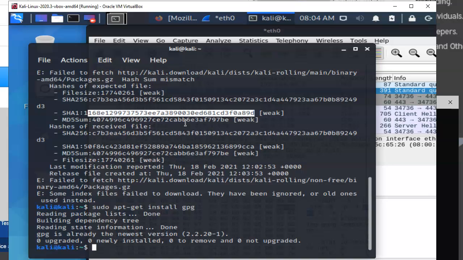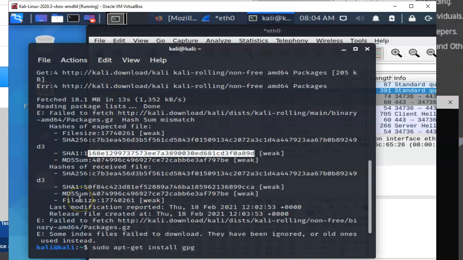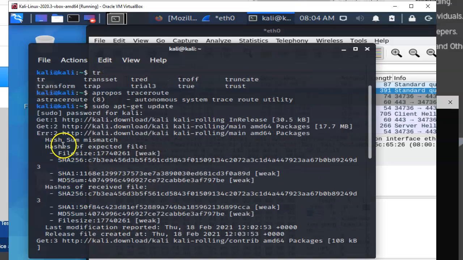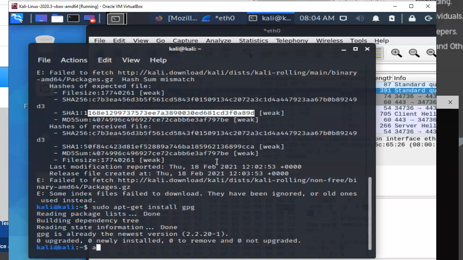Now, realistically, there are a couple of different ways I could proceed here. I could go into the list of repositories, which is just a text document, and remove the entry that's generating the error. That could be the way to go. I don't know, but here's what I'm going to do. Even though I had a failure, I'm still going to try to install traceroute.